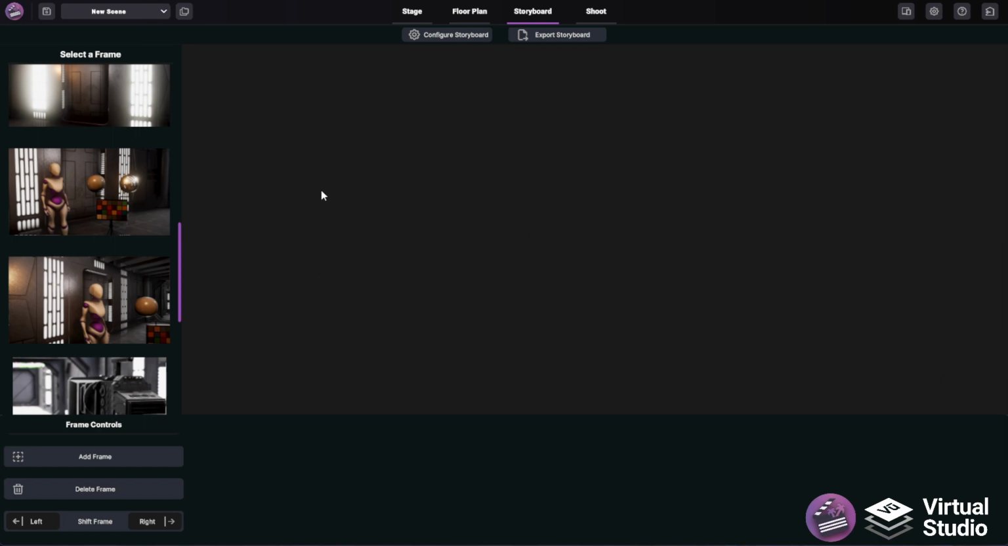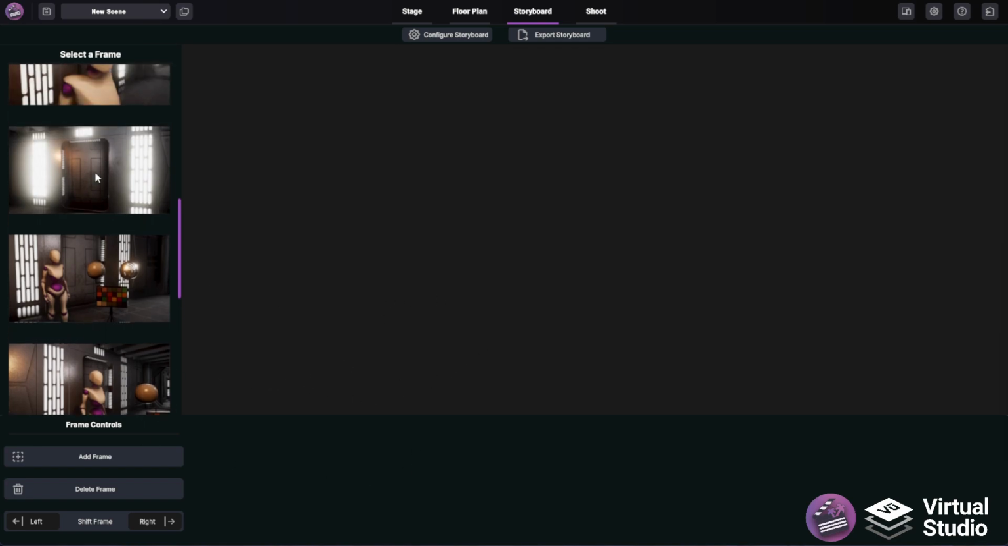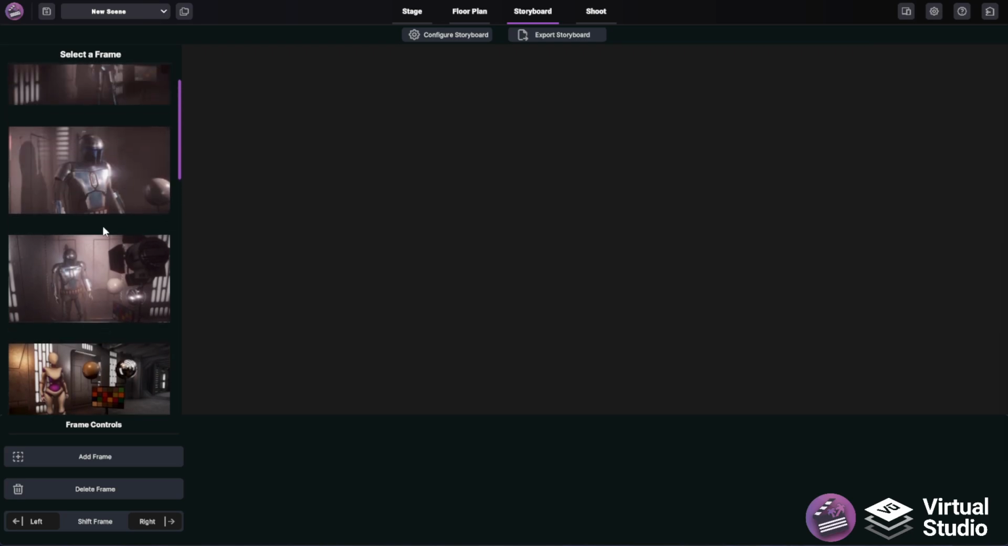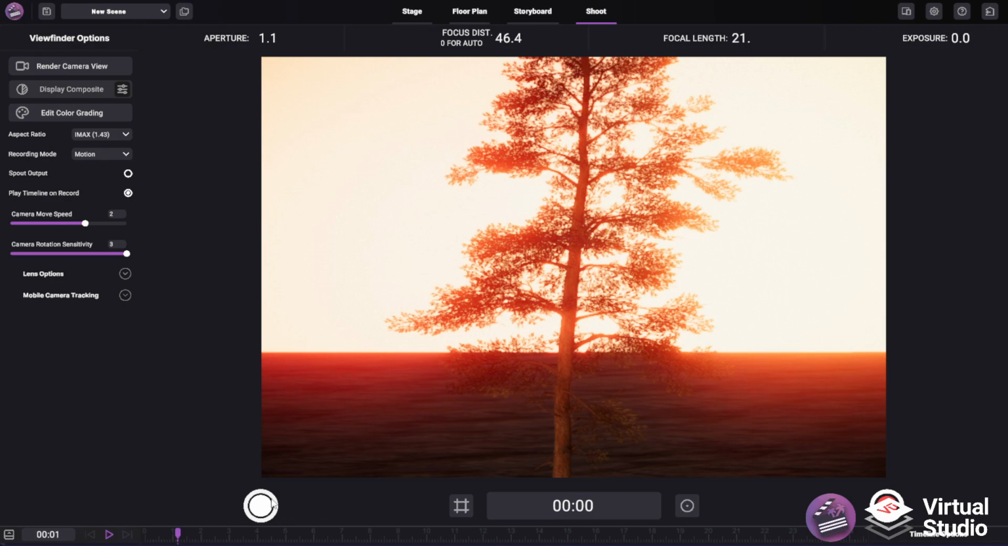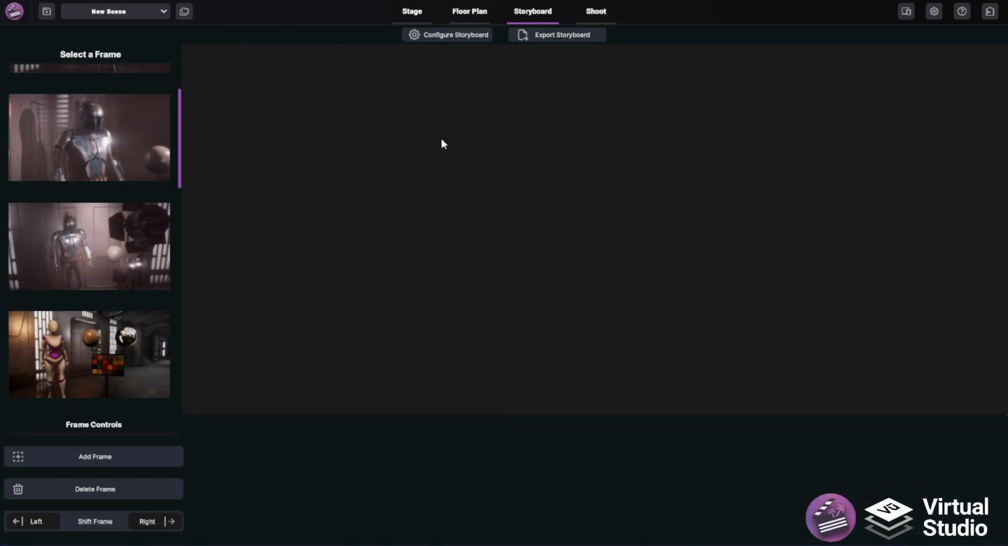The storyboard editor has a couple main panels that you should know about. On the left-hand side, we have a list of all the available frames from our project. These are frames taken in shoot mode by pressing the snapshot button. And on the bottom, we have our frame controls and our timeline over here.